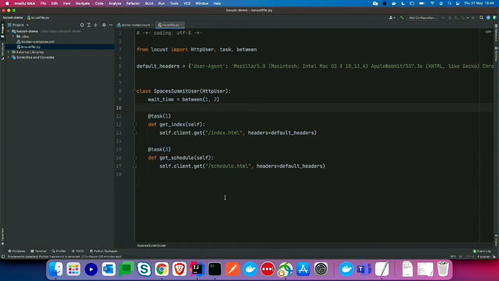This is the test script that we were running. So this is a Python file. You can see at the top, we just import some stuff from the Locust library. We have some default headers because we want to simulate being a web user and visiting the actual website. So we want to pretend we're on a browser. And then there's a class defined here, which is called Spaces Summit User, which is a name that I gave it. But what's actually important is that it's an HTTP user. This is the Locust term. It means that this user can do HTTP calls, simple as that.